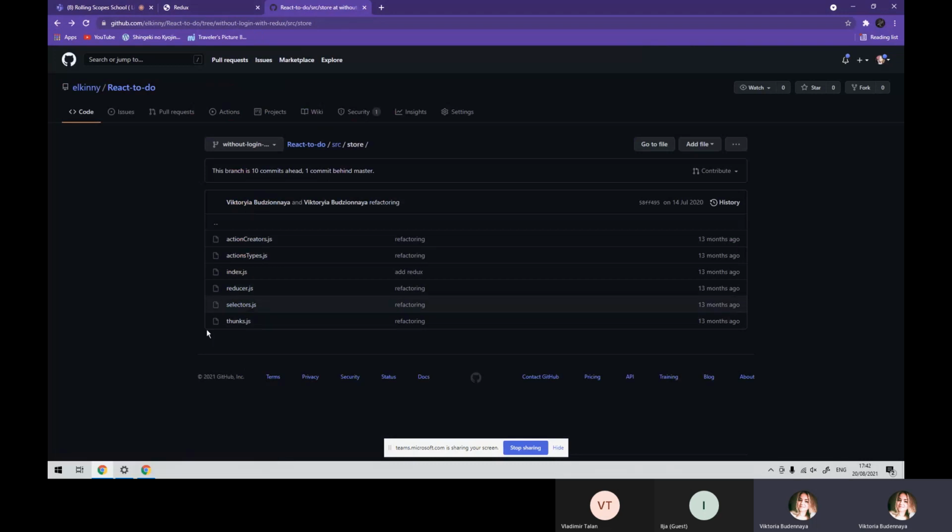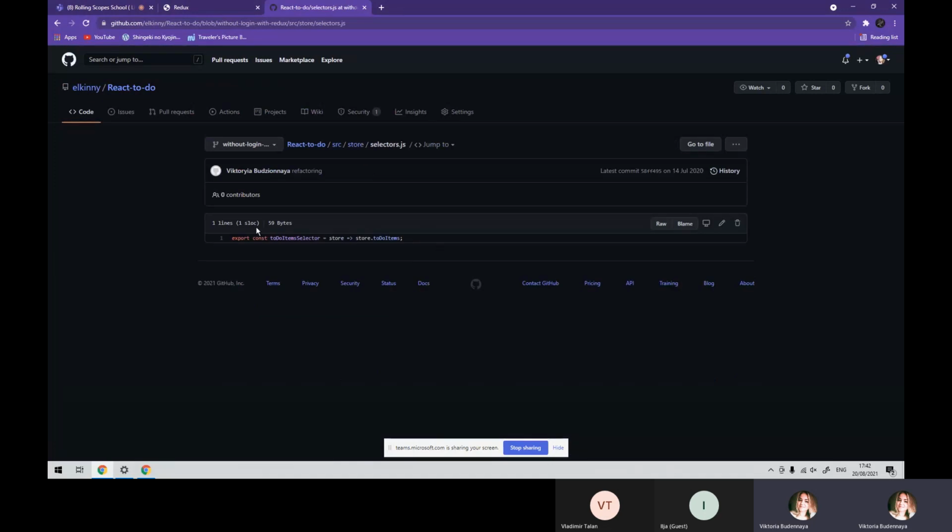A few more files that might look new to you: selectors. This is again for our sake. We will get certain properties from the store all over our application, in our components. We might get this to-do item several times across the application. So imagine a situation where we want to move this array of data somewhere else, one layer deeper in our store, or to a completely different object property in our store. We would need to change it all over our application.